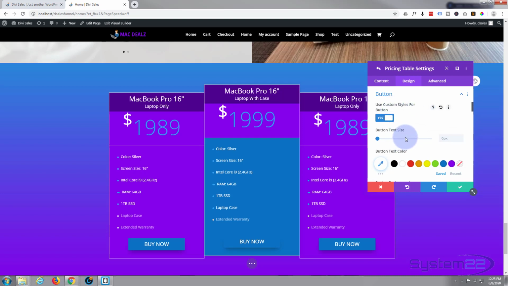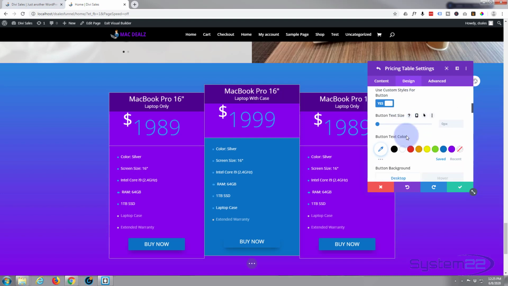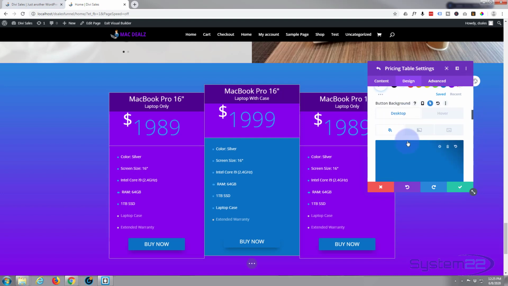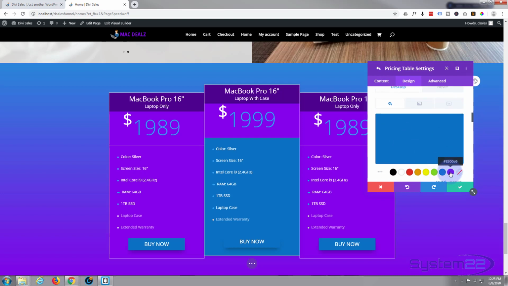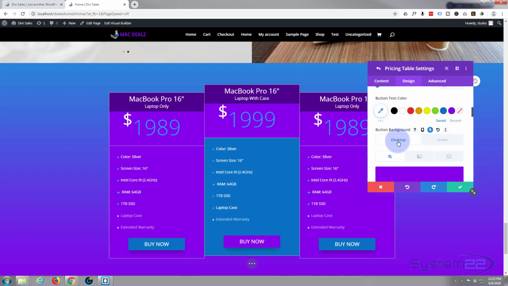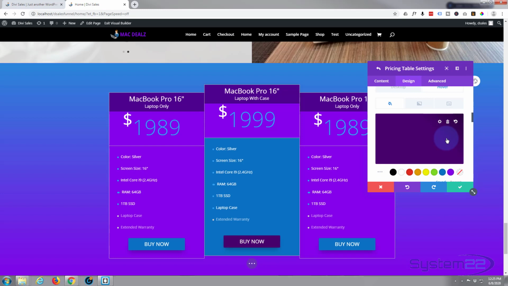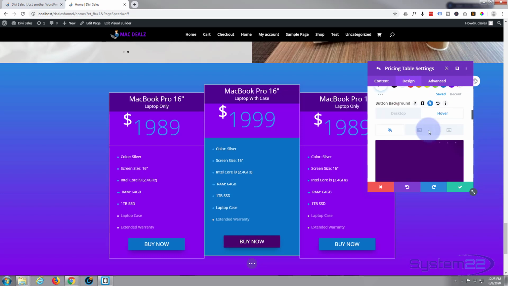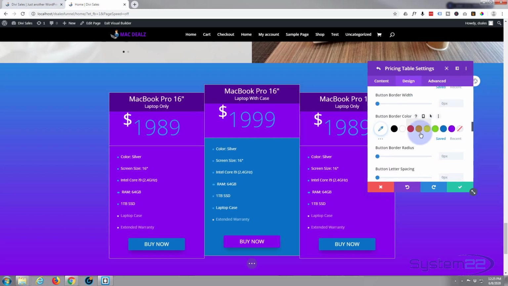Use custom styles button. Yes, we've already got that switched on. Okay, text color is fine, but the background color on regular, I'm now going to make purple. And when they hover on it, I guess I'll make it blue, but a darker blue than we've got going on there, or that dark purple color would work fine. So let's perhaps use that. There it is. That's absolutely fine. That's going to stand out perfectly, as is the purple. Great. So we've done that one.